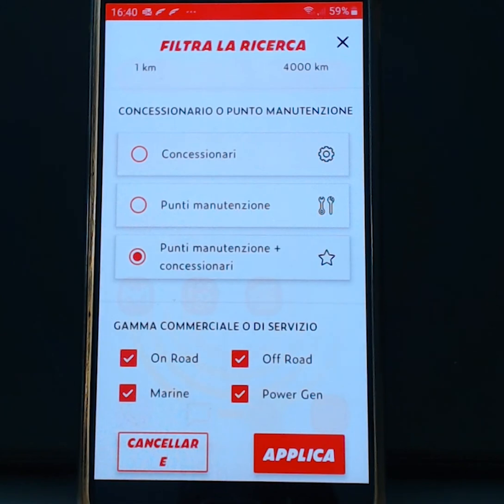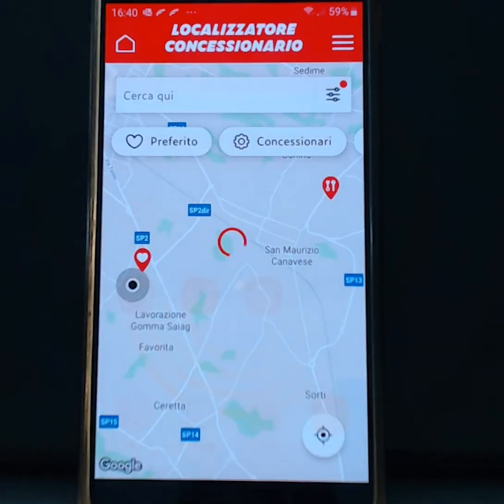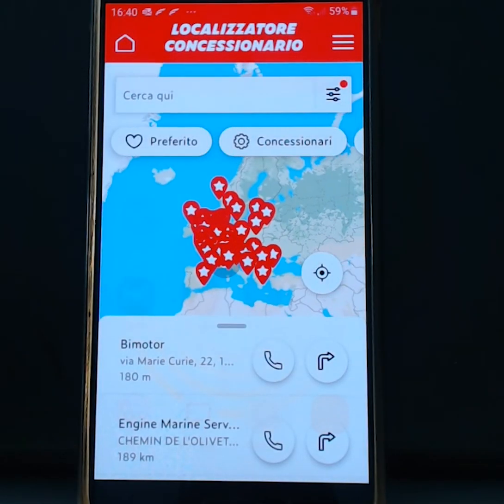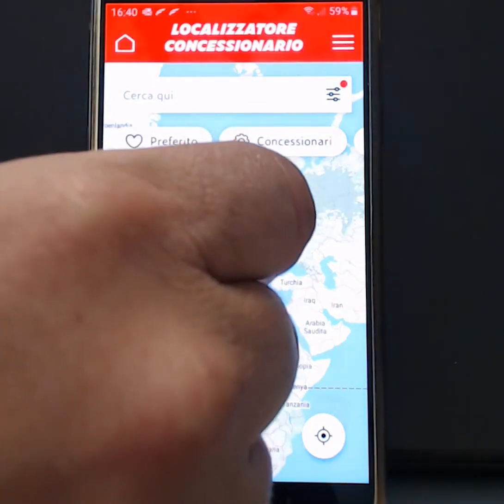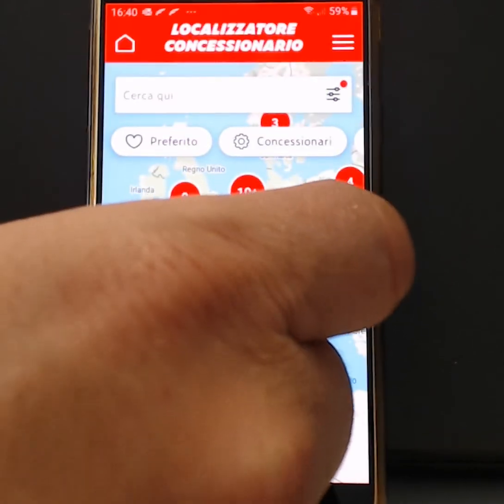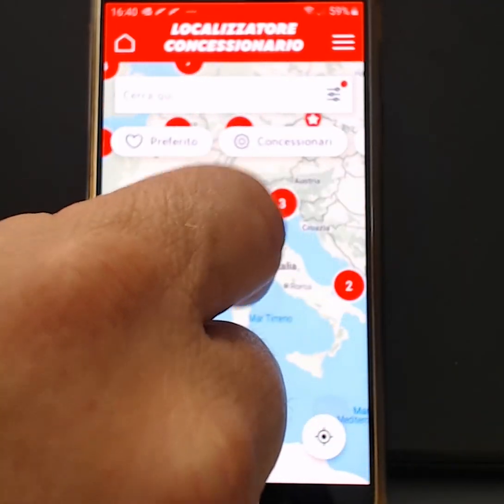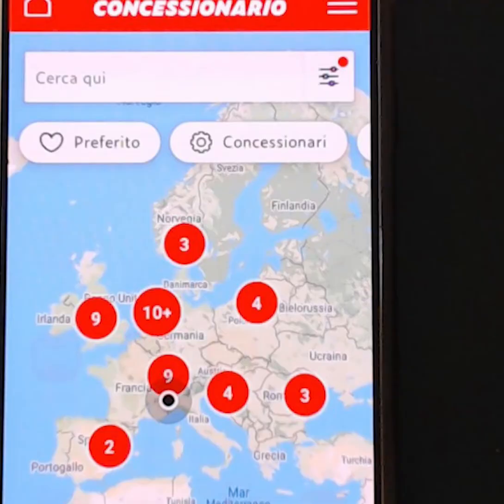When we start with the analysis, the system will present to us the number and the name of the service and dealer selected by FPT and ready to support us.